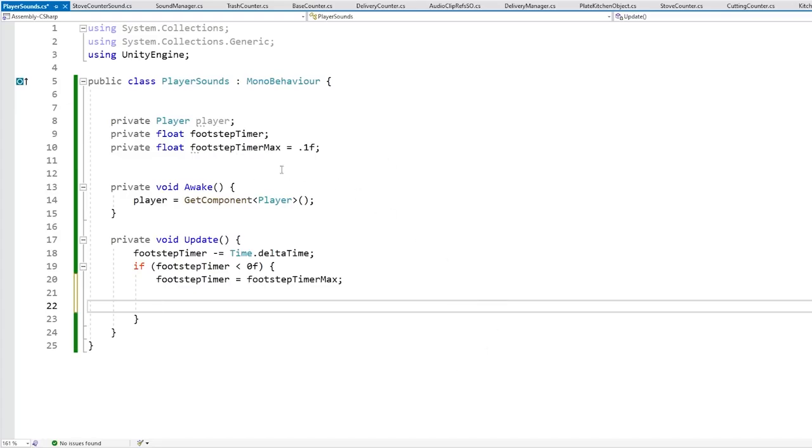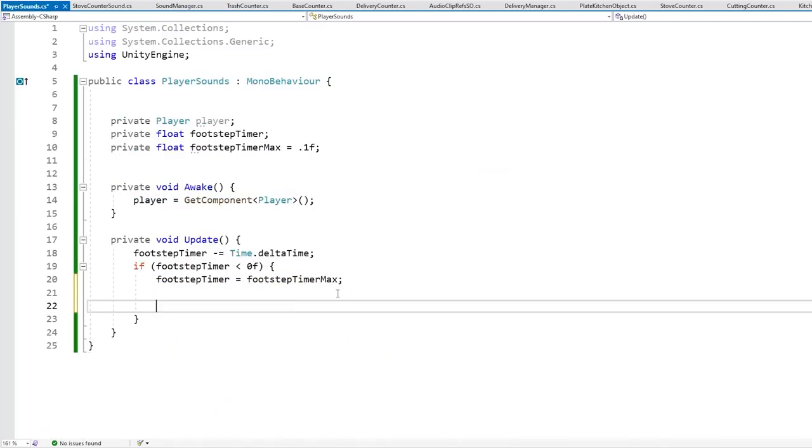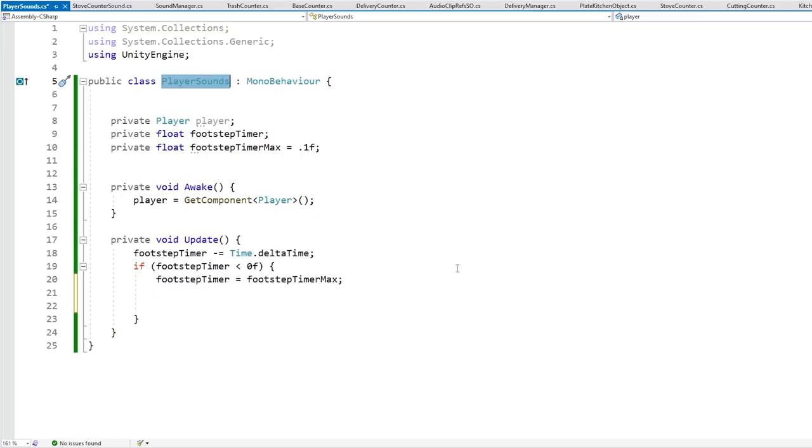We can fire an event here, and we can listen to it on the SoundManager, so exactly the same thing that we've been doing previously. Or we can just trigger the sound directly from here. Doing that will mean that this class is tightly coupled with the SoundManager. Usually we want to avoid tight couplings. However, in this case, the PlayerSounds class is really only meant to exist alongside the SoundManager. So in this case, it's perfectly fine to tightly couple them.